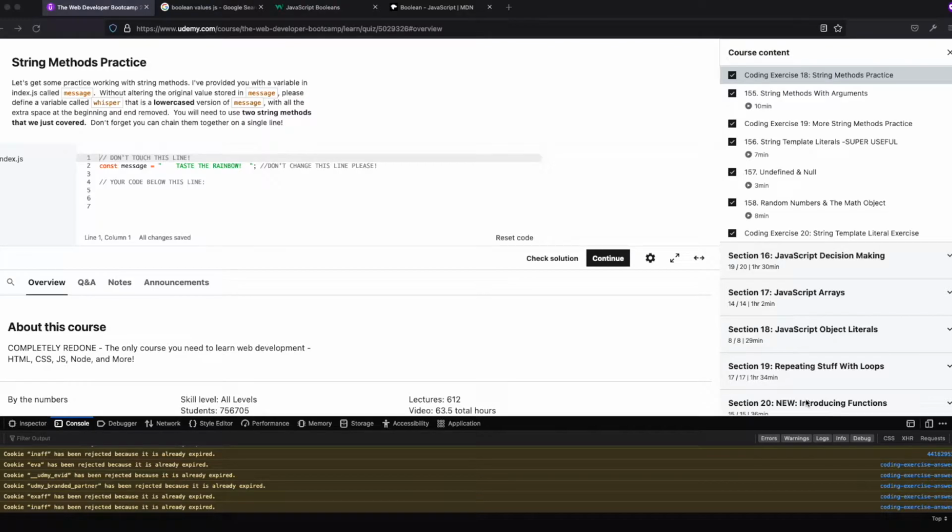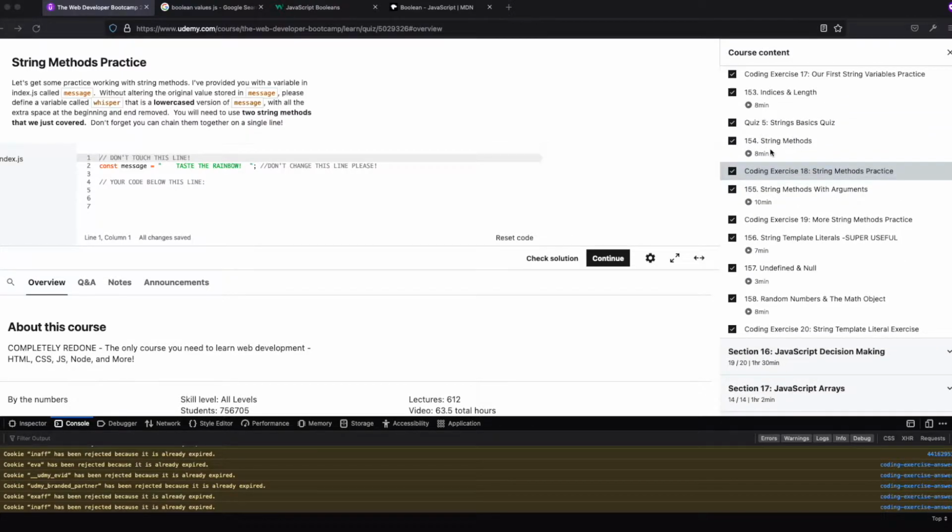Today we're going to be going over coding exercise 18 of the Colt Steele Web Developer Bootcamp on Udemy. This one's going to be about string methods. We're going to be doing a little practice here. It looks like you just went over a little 8-minute tutorial on that, so let's read the instructions and get this done.